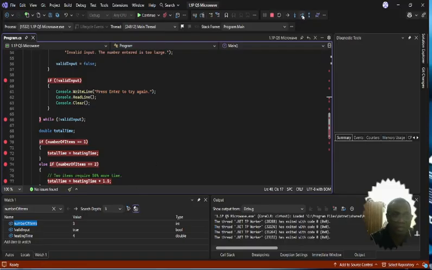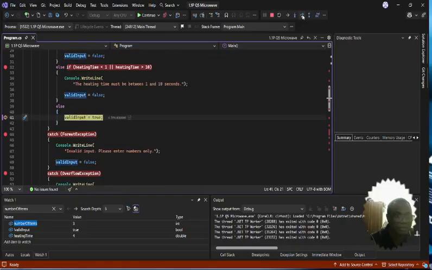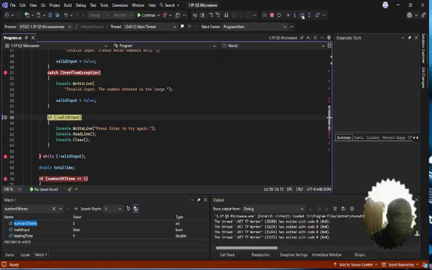Let's go and check. Let's go down. All these conditions are not met. The condition now is false. The value here is false, so it's not going to execute this. That means it's not going to continue the loop because we entered all the required inputs. So that is false. And now we want to see if the heating time is going to change to 8. Let's see.